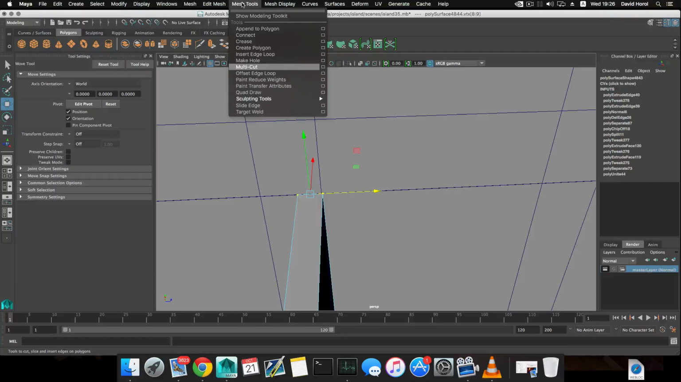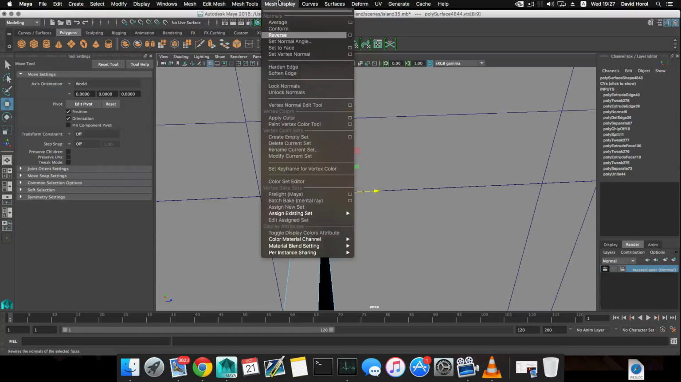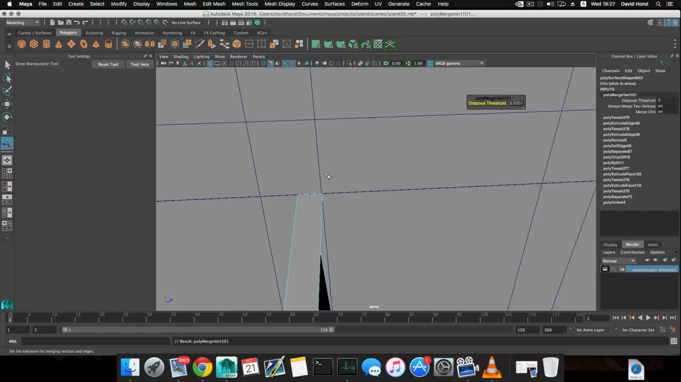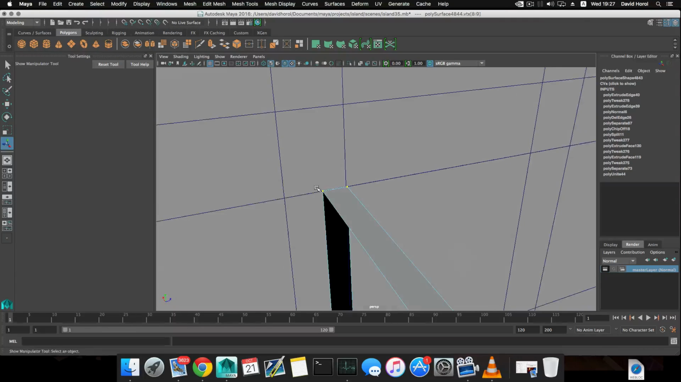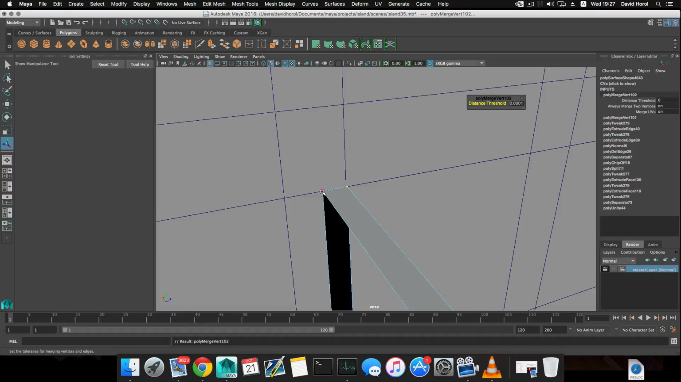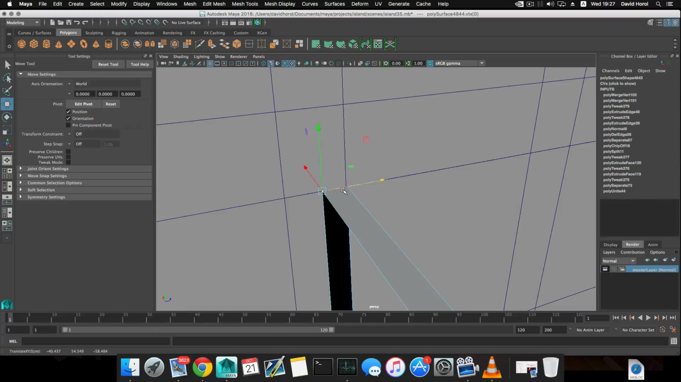Guys, I had to do something. Okay, so I'm gonna connect them with the merge like so. No, it doesn't work that way for some reason. Let's grab these, edit mesh, merge, these, edit mesh, merge. Let's test this. Great.